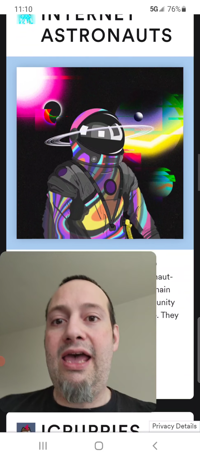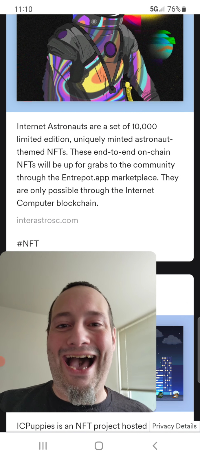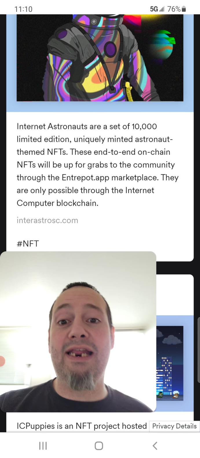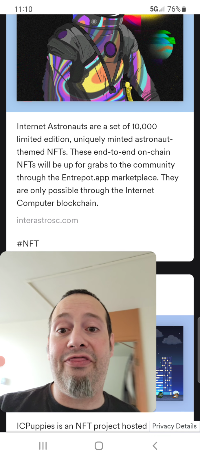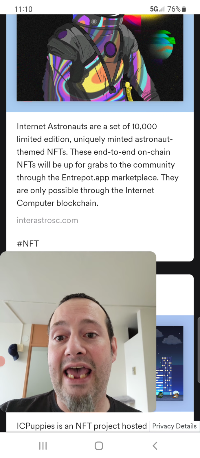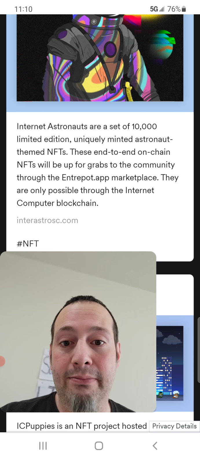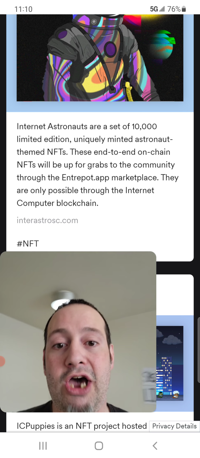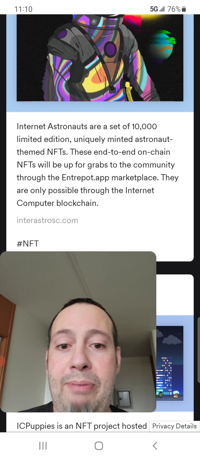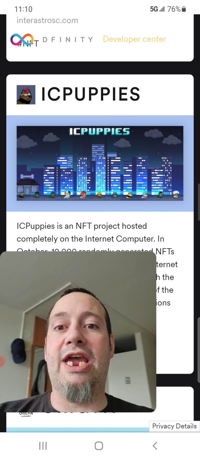That's really cool. Internet Astronauts. Internet Astronauts are a set of 10,000 limited edition, uniquely minted astronaut-themed NFTs. Those end-to-end on-chain NFTs will be up for grabs to the community through the Intrapot app marketplace. They are only possible through the Internet Computer blockchain.